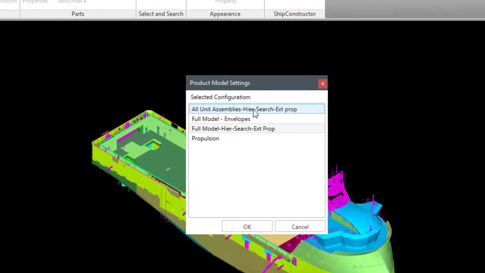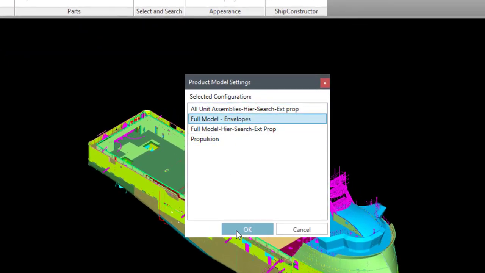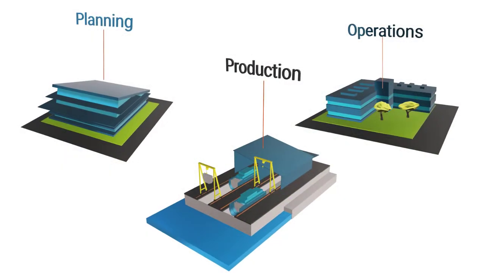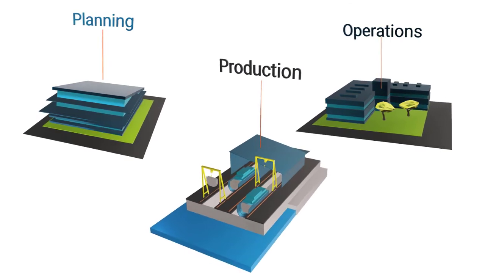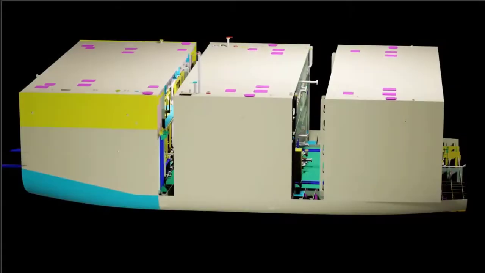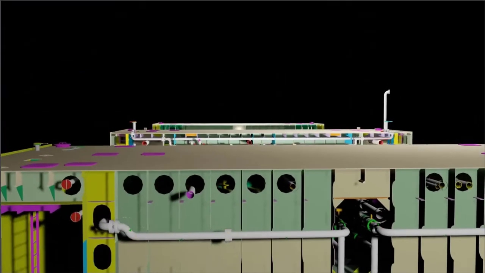Product models can be generated and updated with the click of a button based on end-user requirements across an organization, from designers working on the detailed model to checkers who will then review the completed project to managers who require a full overview of a project status, planning and operation departments, third-party vendors, and ultimately the disassembly and end-of-life phases of a vessel.